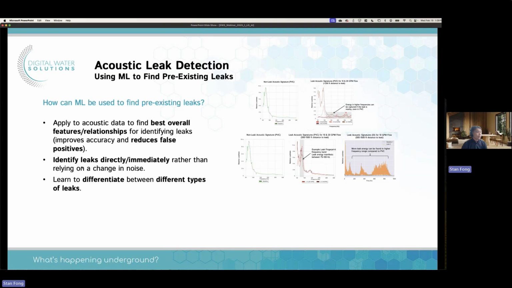Secondly, it enables us to find these leaks directly, as opposed to relying on that change. So the problem of baseline methods needing that change or that jump in noise, because we are looking for these inherent characteristics, what we call fingerprinting, or the fingerprint of these leaks, and we're able to tell you essentially from day one if you have this leak or not.